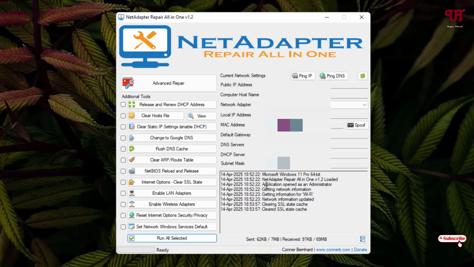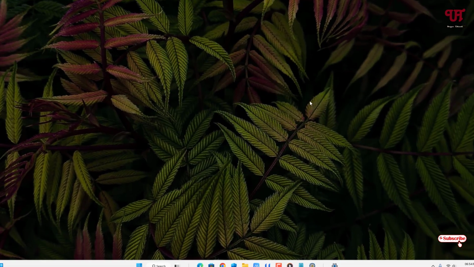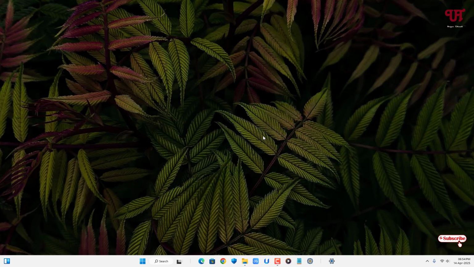So by using this application you can easily fix networking and internet connection issues in any Windows computer very easily. So if you never knew about this cool application, then you should definitely give it a try.